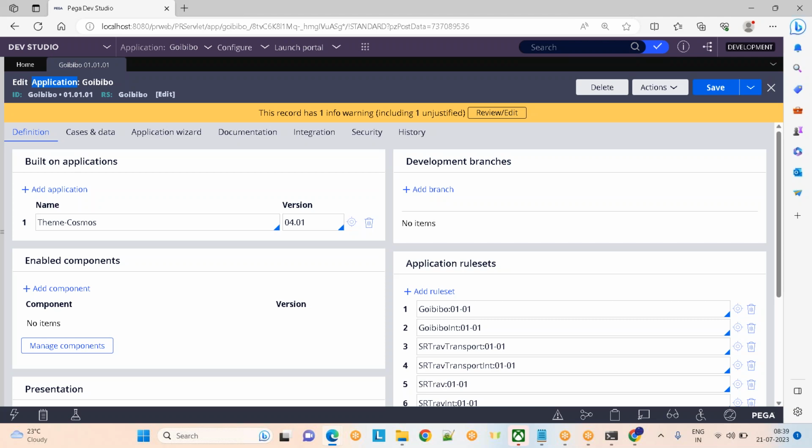Now, in theoretical terms or in Pega terms, what is an application? Application in Pega is nothing but a collection of rule sets. I'm not saying rules, I'm saying rule sets. So, set of rules. Okay, so why not directly rules and why rule sets again? Why don't you say Go IBO is an application of a collection of 100 rules or 200 rules or 300 rules? Why are you saying rule sets? Why are you keeping them as a set, a block of rules? Why are you doing that?